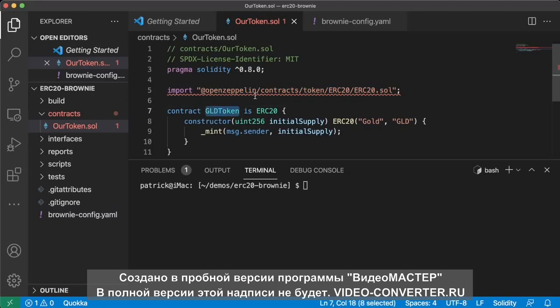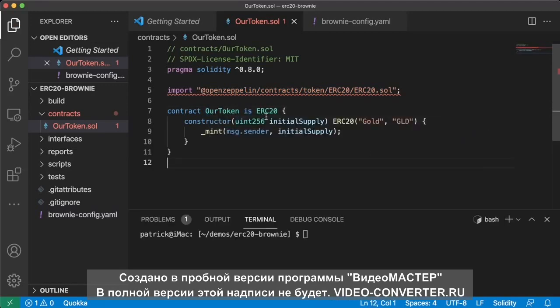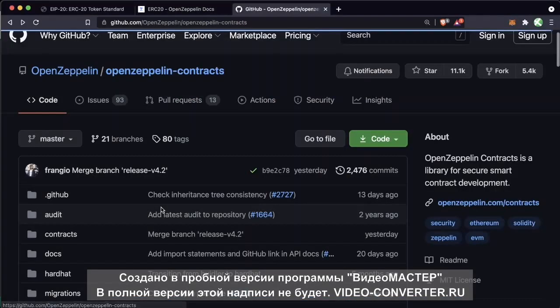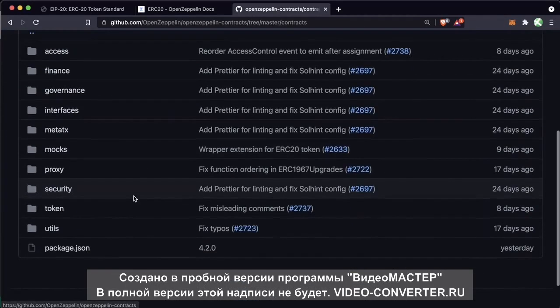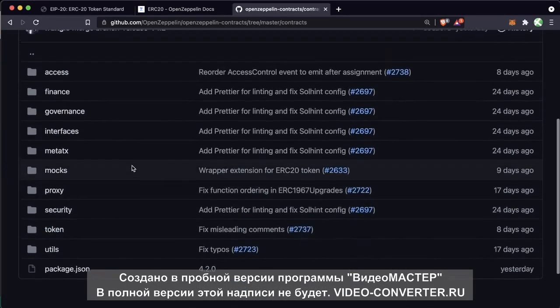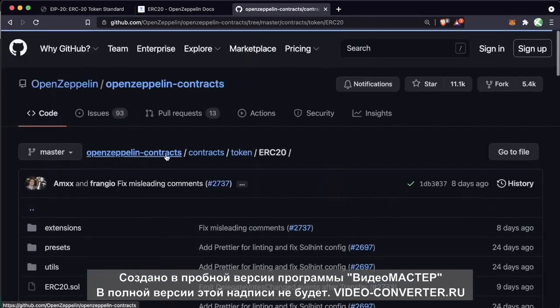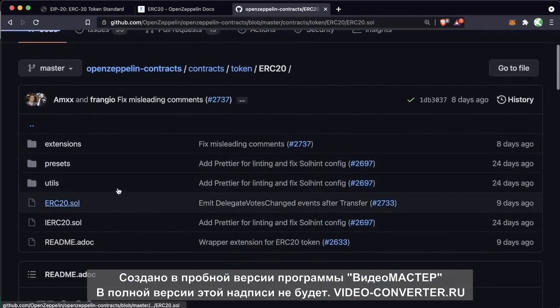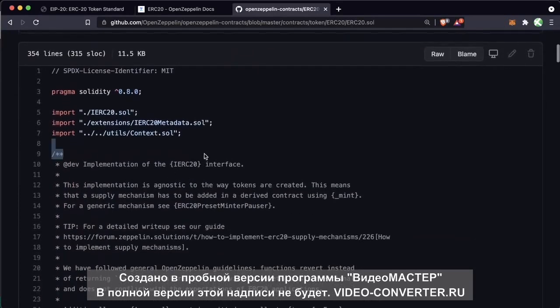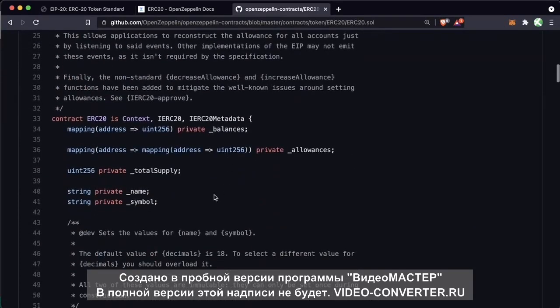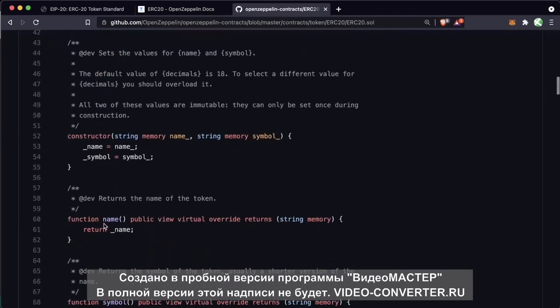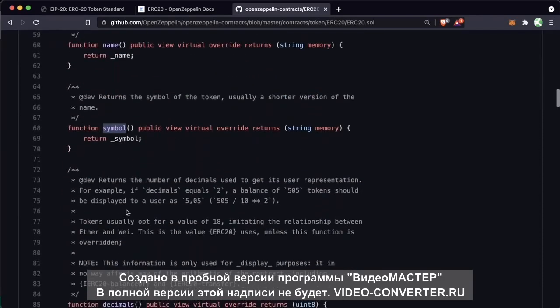Let's change the contract name to our token. We're going to inherit this ERC20.sol from OpenZeppelin. We can even go to the OpenZeppelin contracts GitHub and see what this ERC20 looks like. So we can go to their contracts, down to token, ERC20, ERC20.sol.